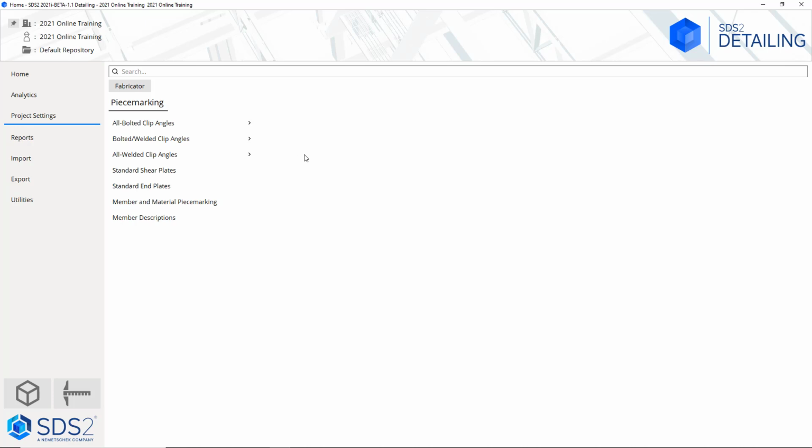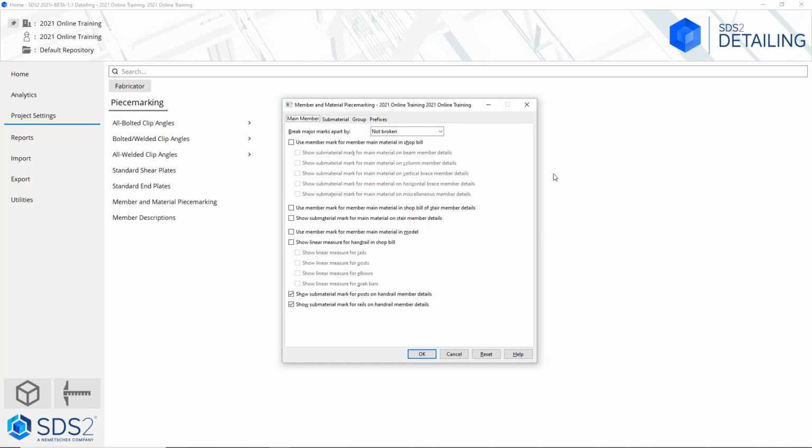Next, we have our standard piece marks for shear plates and end plates. And then we have our member and material piece marking options. If I open that up, here I can specify the main member information from this tab. Do we want to break major marks apart by field bolts, sequence, zone, individual member, or do we want them not broken at all? We have the option to use member mark for member main material in shop bill.